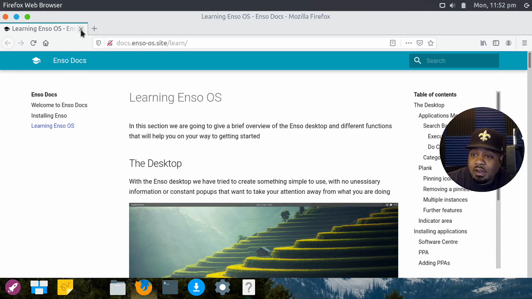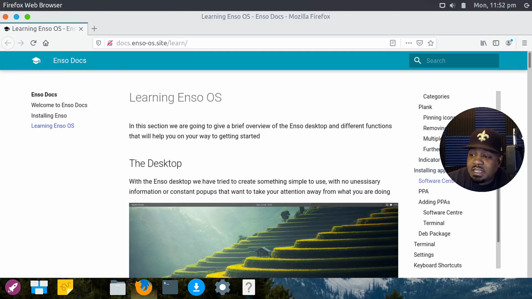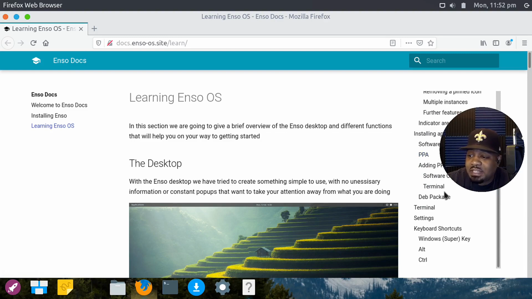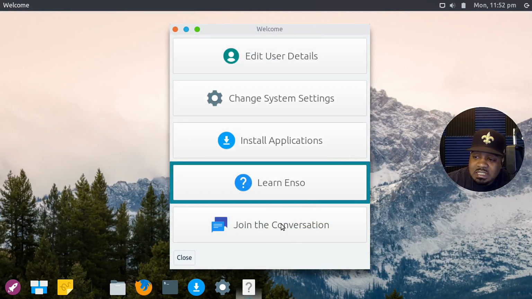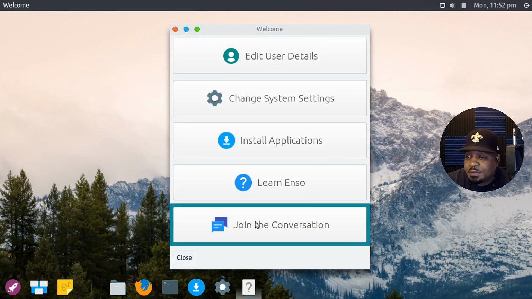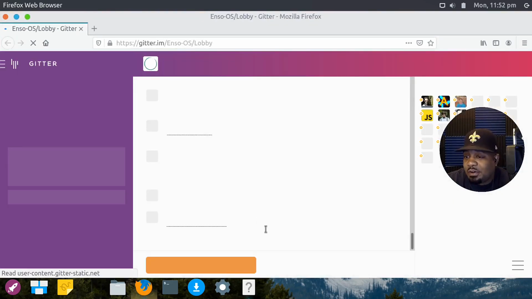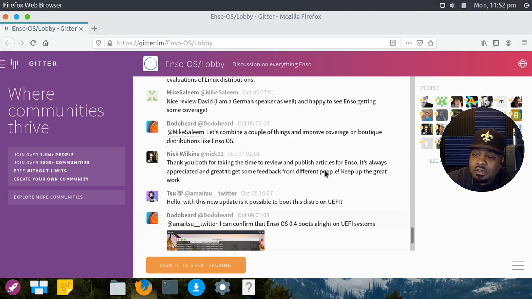You can go through and learn everything about the actual distribution, everything they documented when they built it. So let's close that out. And then I'm assuming this is where you can go to a forum board and get help as well. You can ask questions about the distribution from the community. You can join that community and ask questions about whatever issues you may run into.